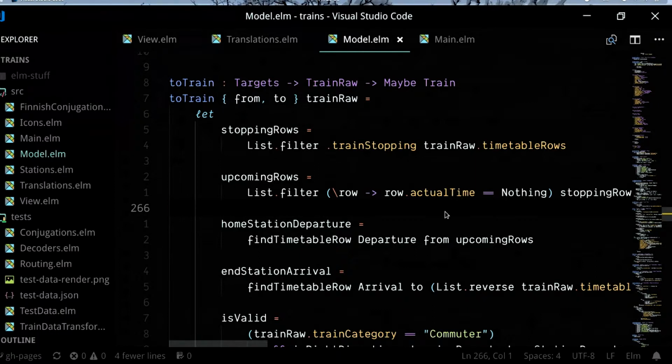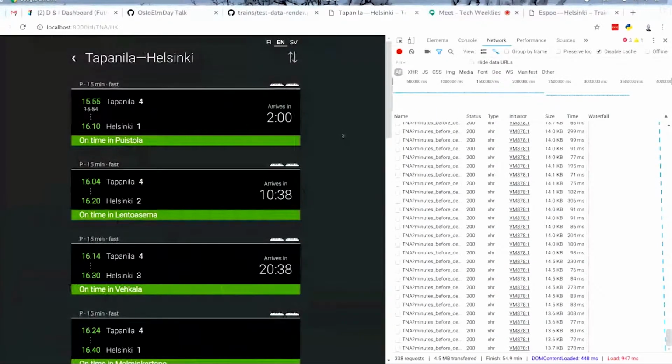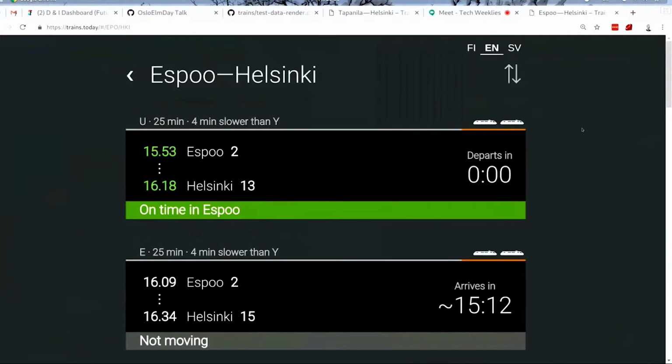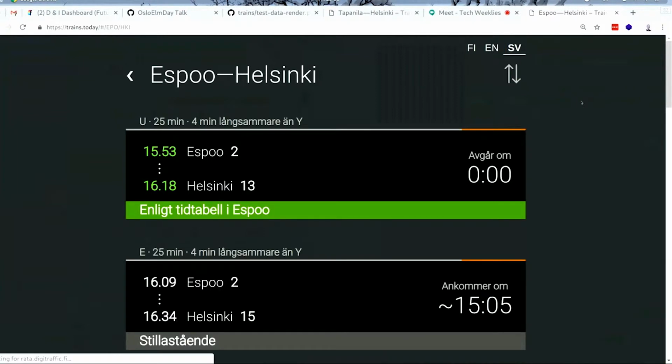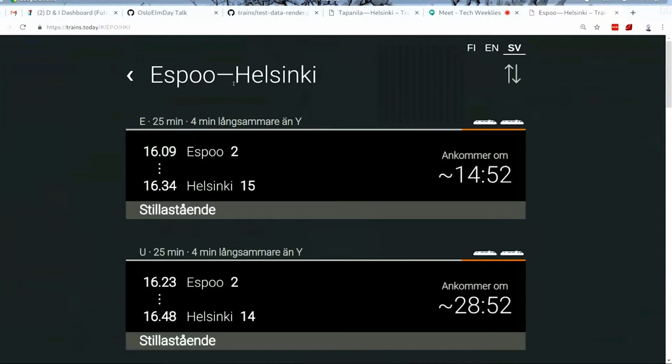So I don't know if you noticed, but there's the language selection up there. If you take Swedish and refresh, it will still be Swedish. The route is in the URL bar. It's not easy to see here, but it's using the shortcodes for the stations. And that reminds me of a funny issue I had.